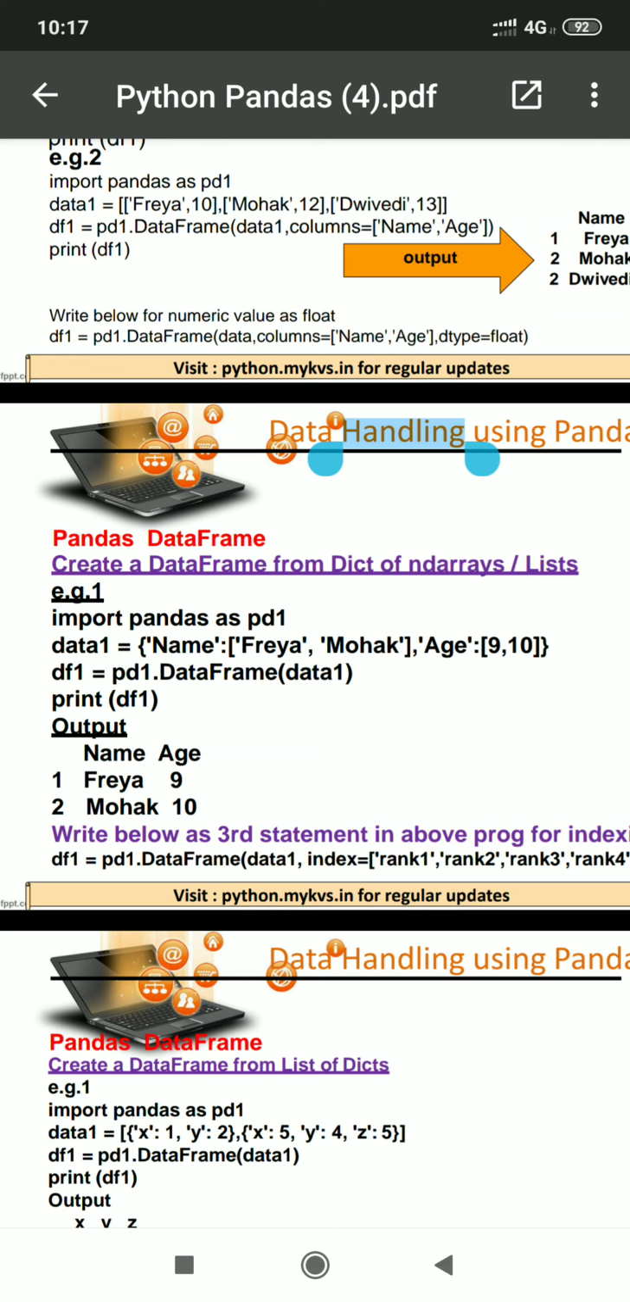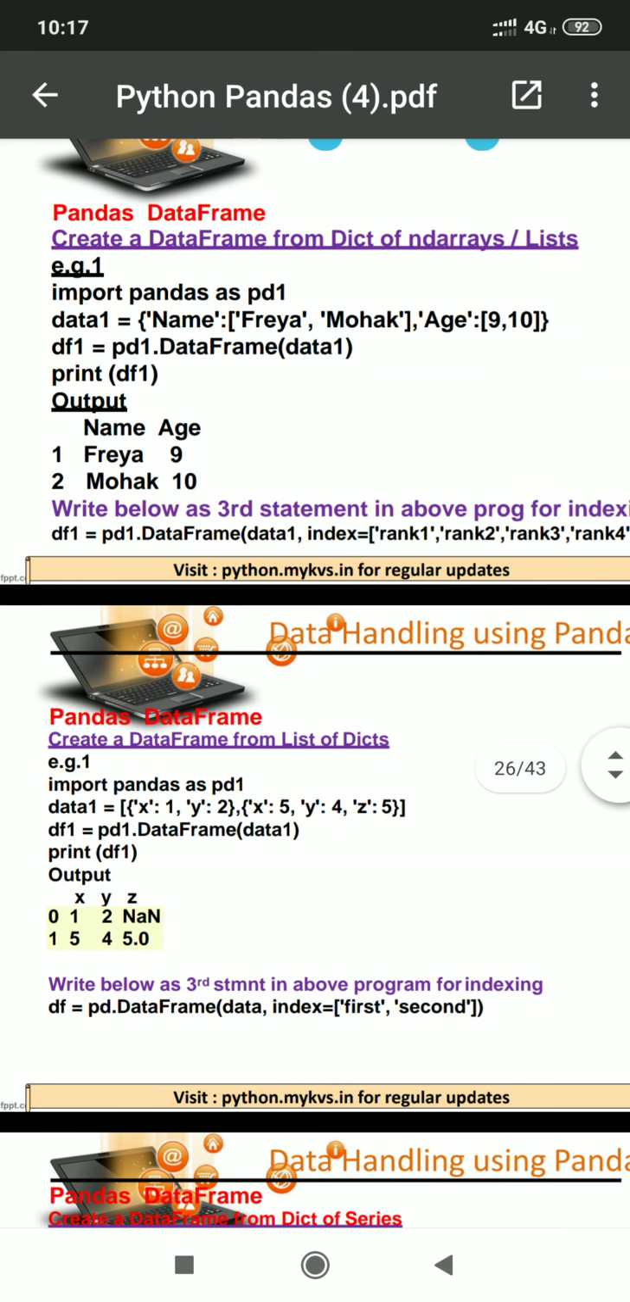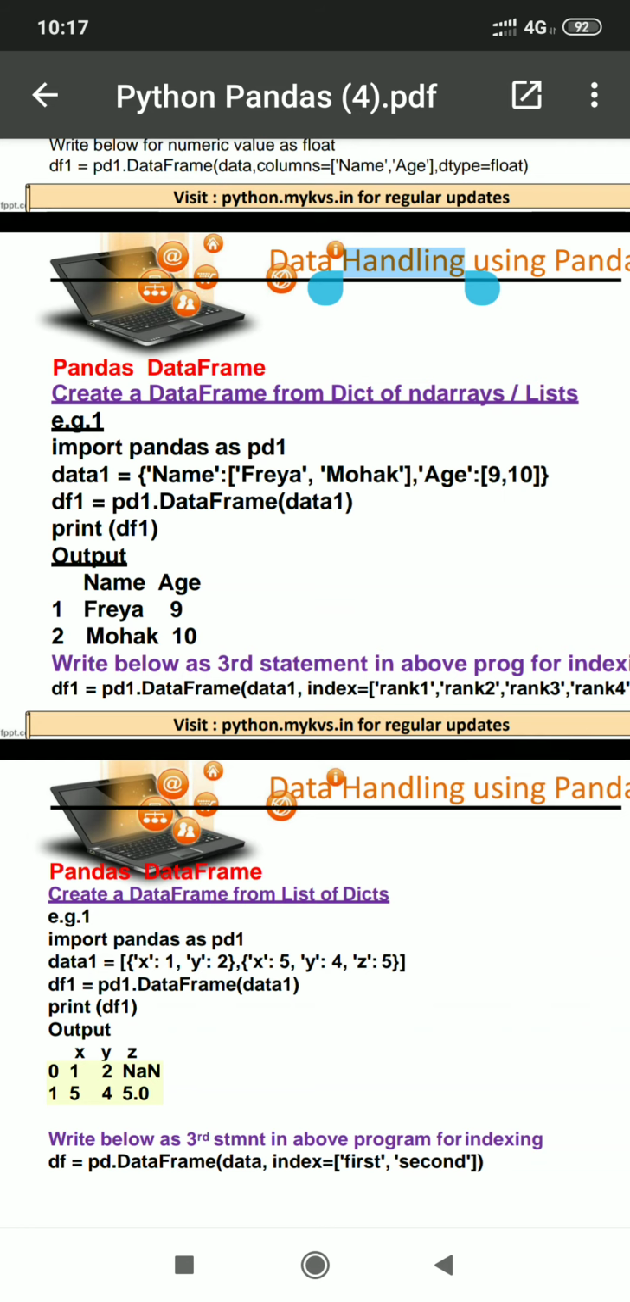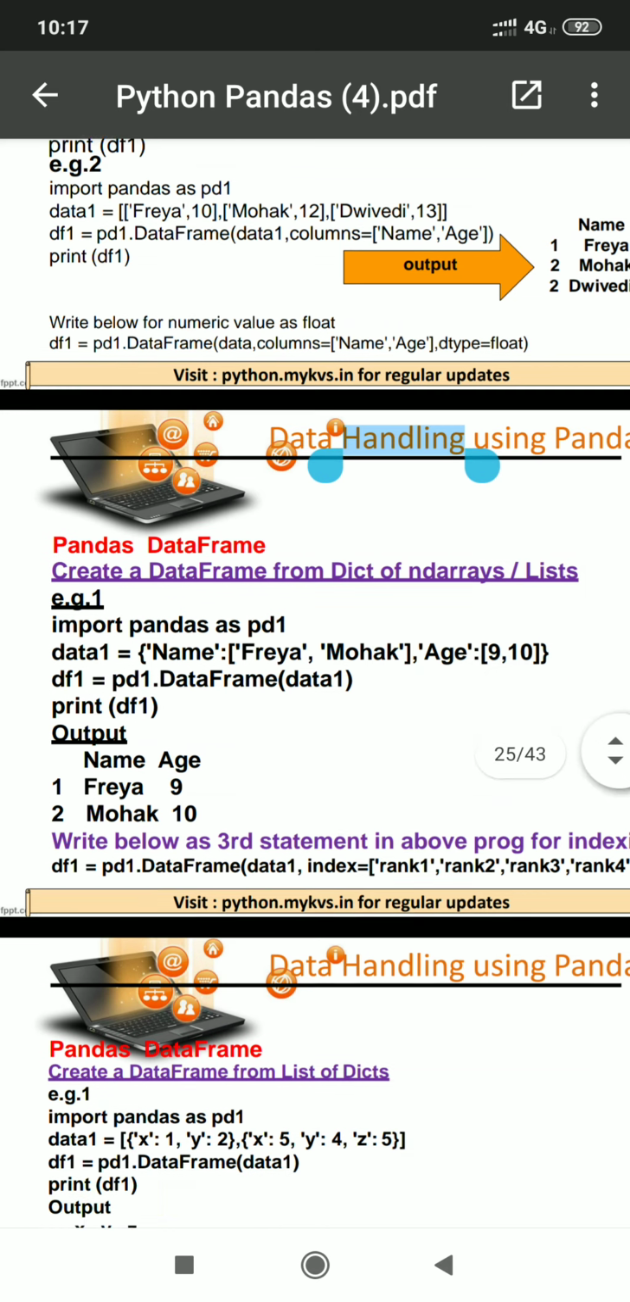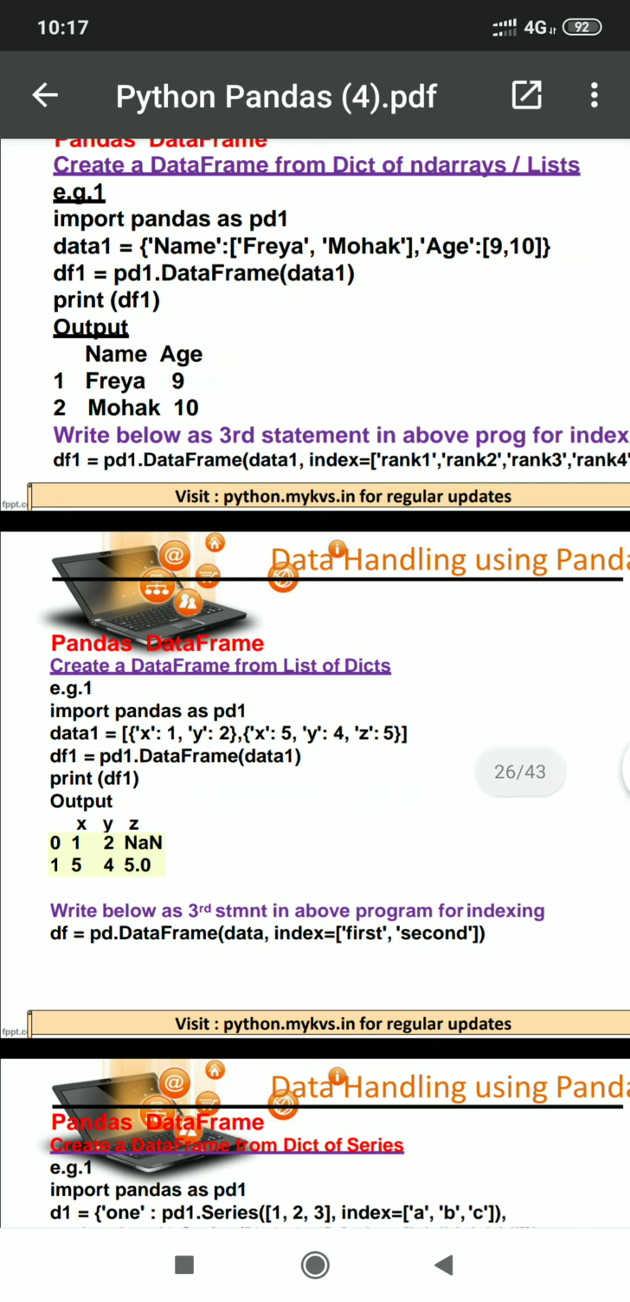Okay students, now this one is another example. Create a data frame from a list of dictionaries. It was a dictionary with list. Data 1 in this program is a dictionary using list. Here a slight change is there. We are creating a list with different elements with multiple dictionaries. What is happening here? One list is created with two dictionaries.